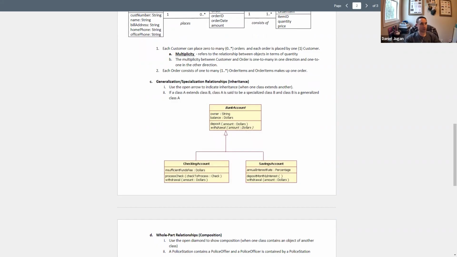The second type of relationship is related to inheritance, and it's a generalization-specialization relationship. This is the idea where we have a general implementation and then we have specialized implementations. When you have one class that extends another class, or one class that inherits from another class, that's a situation where you have generalized and specialized versions of that class. So here's an example.